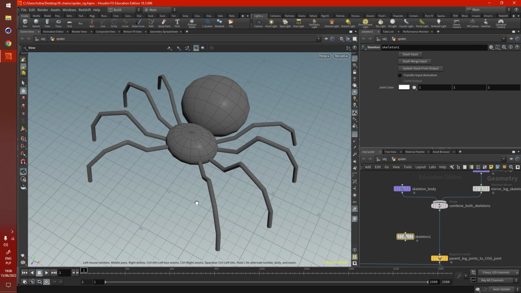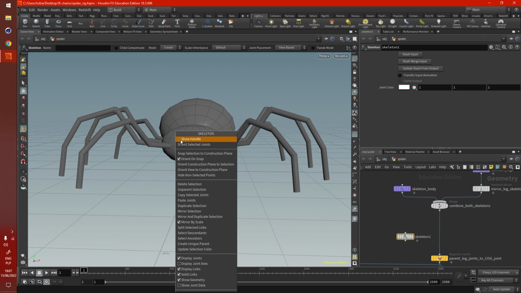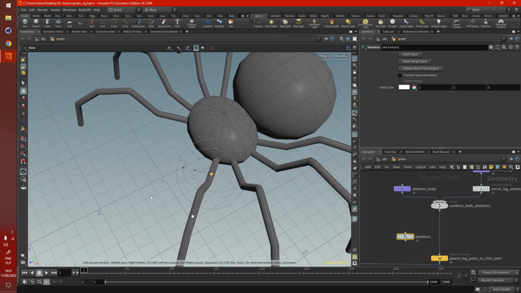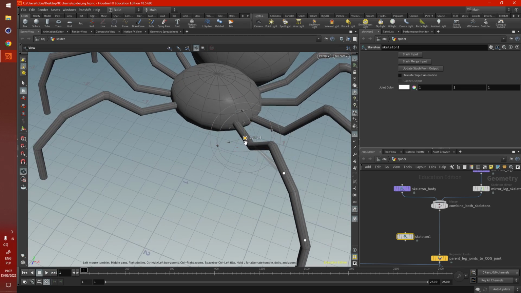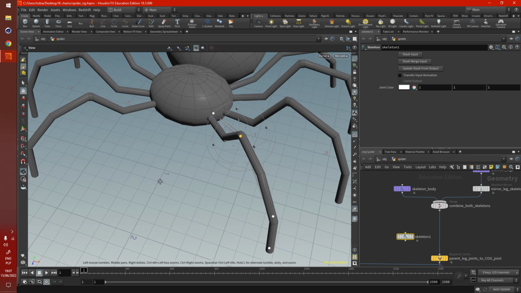To start the skeleton off, it's best to work on the grid instead of trying to trace the skeleton from the geometry. Right click to show handle, mode create. If you try tracing it from the geometry, the handle retains weird angles, and then it gets pretty hard to do any corrections if the point is not aligned as you want. You can also select child compensate if you want to work on a point individually.